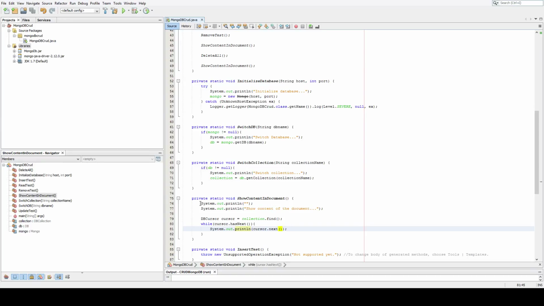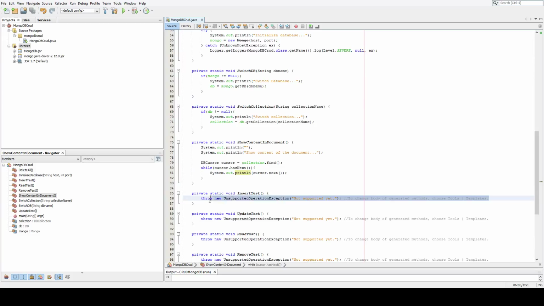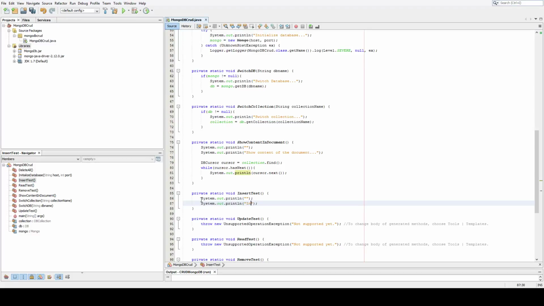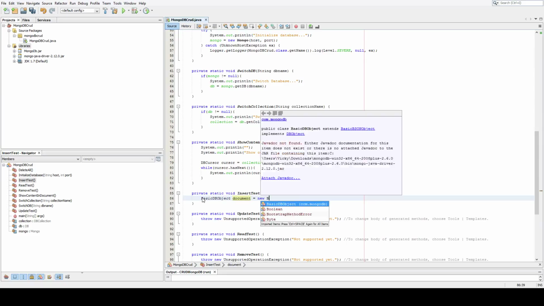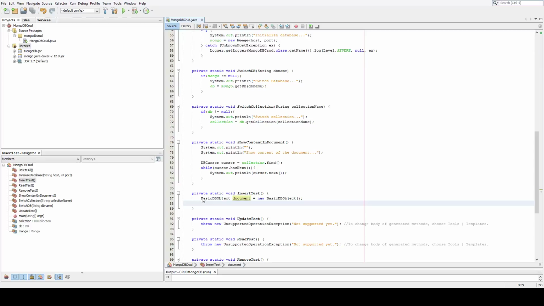Then test the insert. In the insert, we have to create the basic DB object. We name it document. Initialize new DB object. And in this document, we put key values.